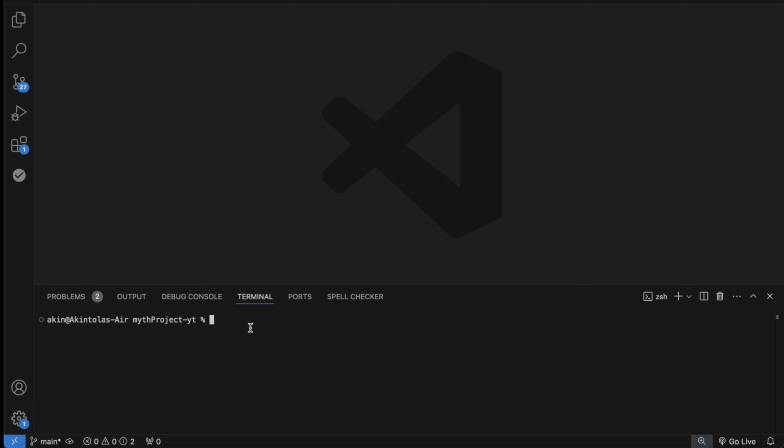So now, in order to add all our files to the staging area, all we have to do is say git add . And what this is doing is it's telling Git which files to track for changes, and all our files must be staged before they can be committed. So this is the first step.